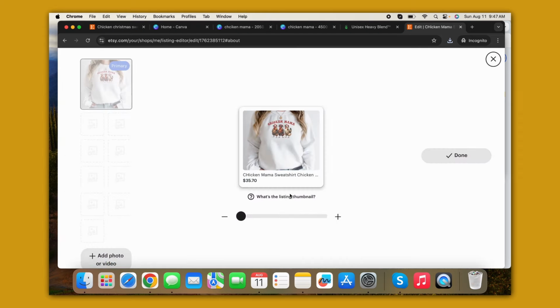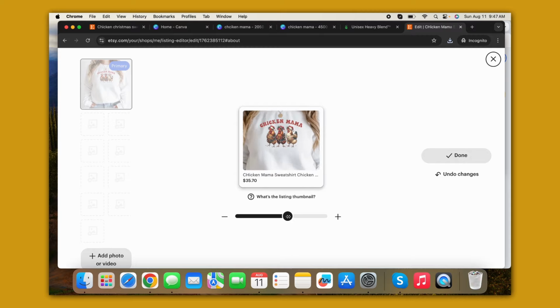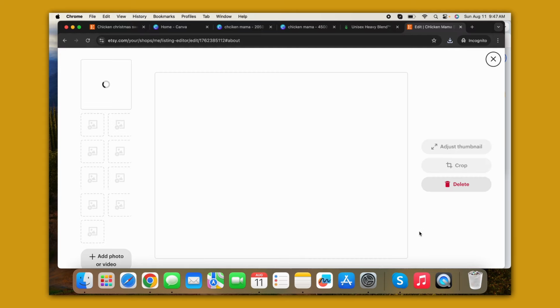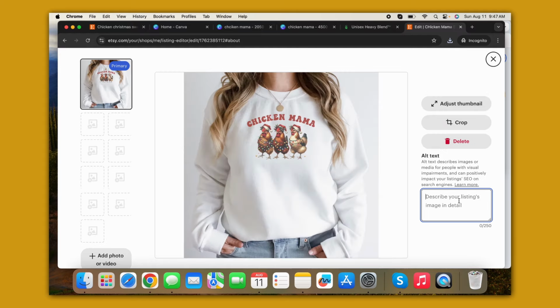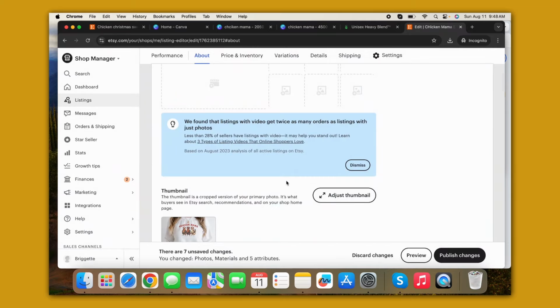Here you'll go to adjust the thumbnail. Because you don't want to leave it like this, you want to make sure that people can see this. Most people are shopping on mobile, so you want to make sure that people can read and see the design, right? So then here you click done. Also here, the alt text is just to describe it to people, right? And so I usually like to say what the item is. So this is a Chicken Mama Christmas sweatshirt, right? And then you will hit apply, and then that will do that.